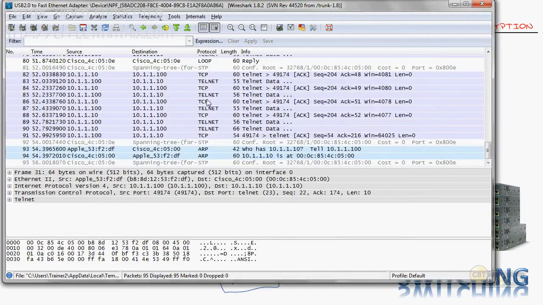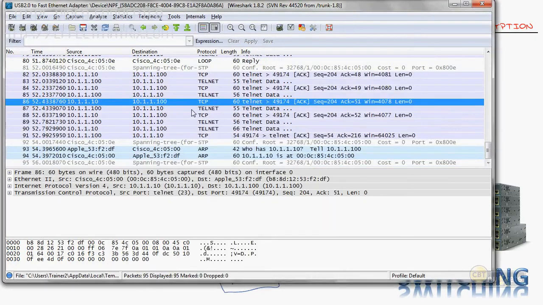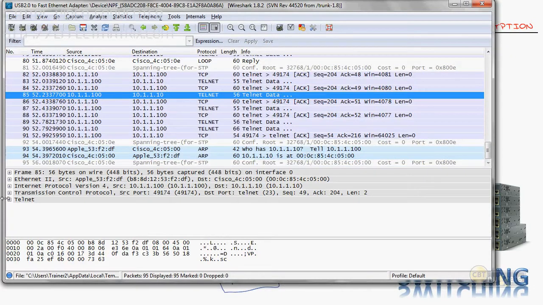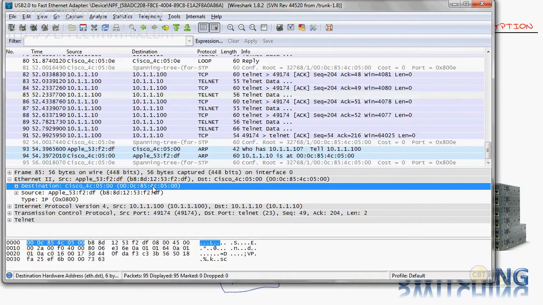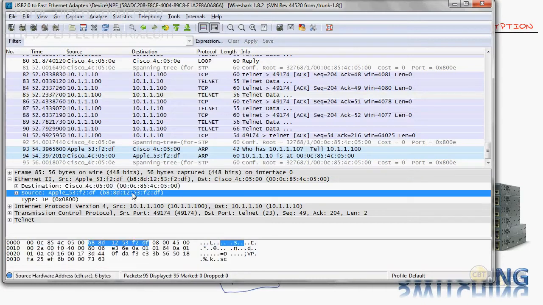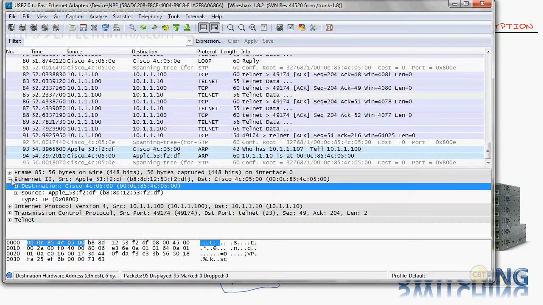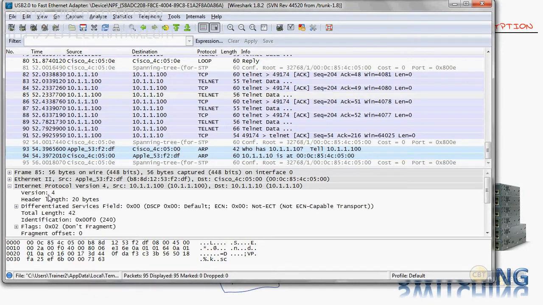Now, Wireshark is like, okay, I've captured all this data. If I really want to see what that data was that you captured, this is layer 2 of the OSI model. It's saying it was from this source MAC address, my little Apple USB adapter, going to this destination MAC address. I'm using these IP addresses.